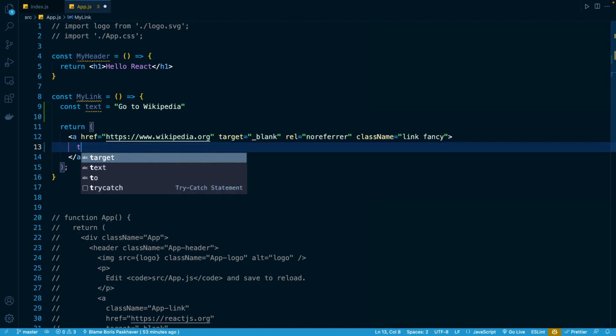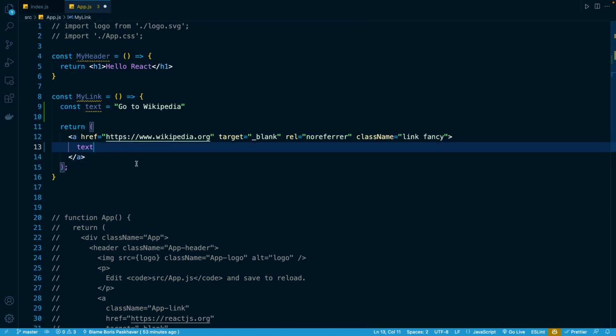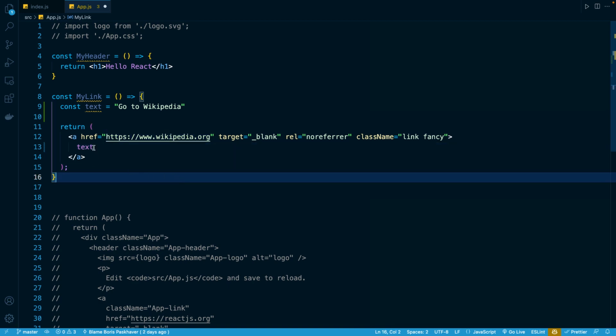Well, the problem is text by itself is not going to work because if we were to do this, then we'd simply see the actual characters text in our browser when we rendered this component, right? It would be the exact same thing if we did 1 + 1 here. We would not see 2 output in our actual UI. We would see the actual characters 1 + 1. So text by itself will not work, and we need to tell JSX and React that we're trying to be dynamic here, that we want text to actually reference this constant right here, and ultimately its own stored value of go to Wikipedia.